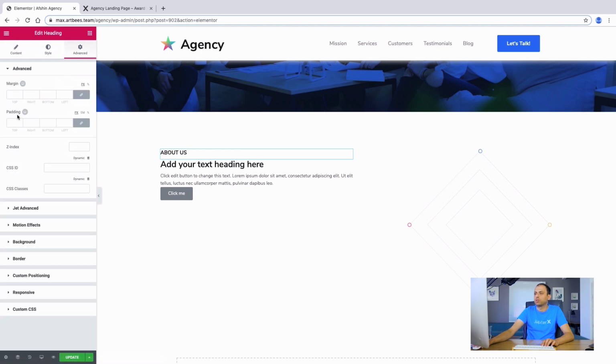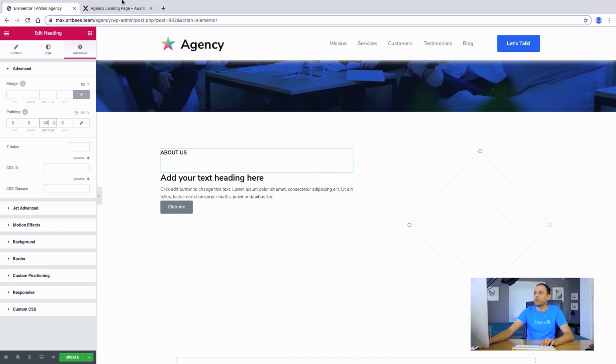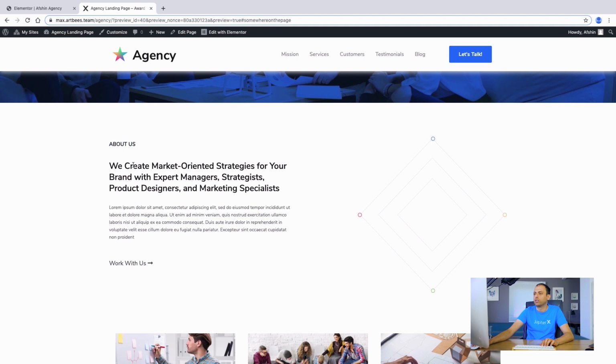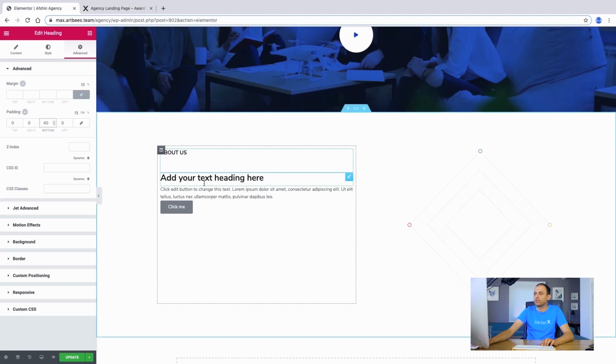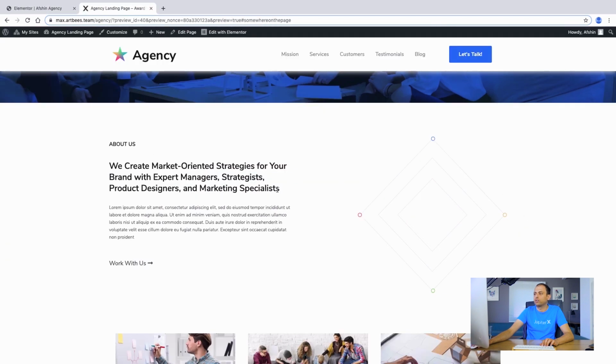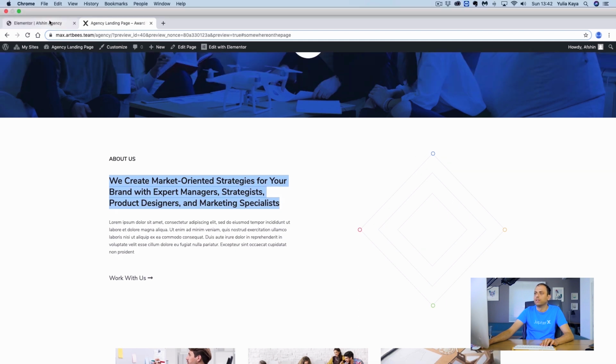And about some padding, we can give it some padding from the button so that it has this space here. The one that you see here, you just can create it like this. So the next part is this one. We create market-oriented strategies for your brand by the expert managers, blah, blah.